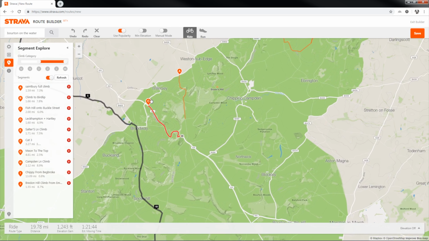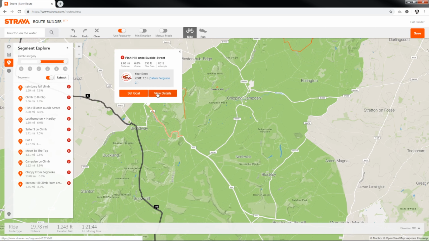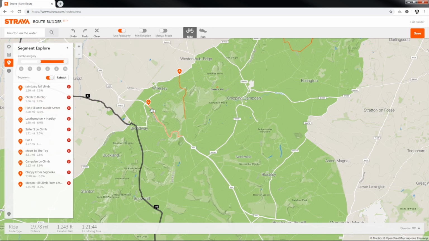we can click on the segments, we can view details about the segment, and decide whether we want to include them on our route. If we do want to include the segment on our route, so C is Fish Hill, our route currently goes up this path here, all we have to do is left click and drag our route over to add a new waypoint onto the map which includes that segment. So our route now includes the segment Fish Hill.